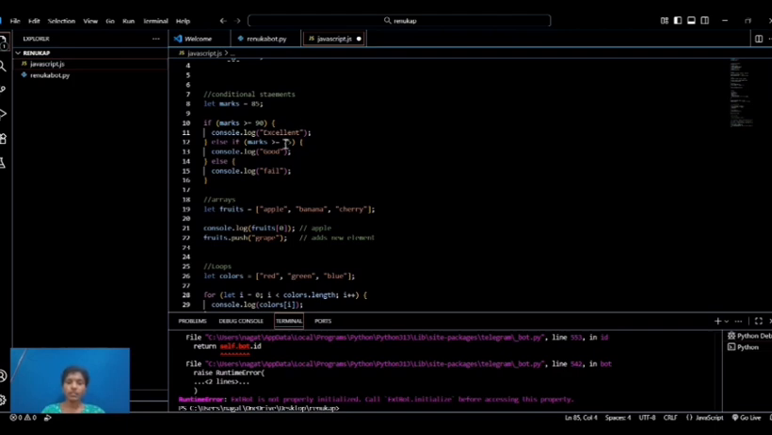Now let us move to the next one, which is conditional statements. Conditional statements help to make decisions in a program. They can check whether certain conditions are true or false. Based on the condition, they will execute the program. Commonly used statements are if, else if and else statements.